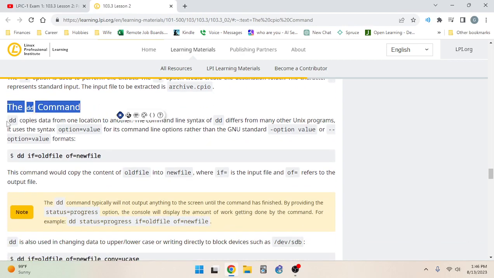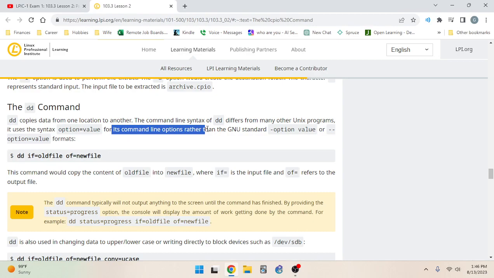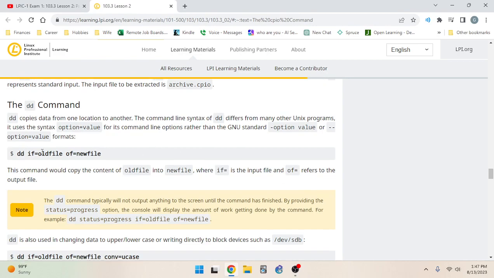The dd command. dd copies data from one location to another. The command line syntax of dd differs from many other Unix programs. It uses the syntax option equals value for its command line options rather than the GNU standard -option value or --option=value formats. Okay, so here's dd to copy data from one location to another. So if=oldfile, and then of=newfile. This command would copy the content of oldfile into newfile, where if is the input file and of refers to the output file.